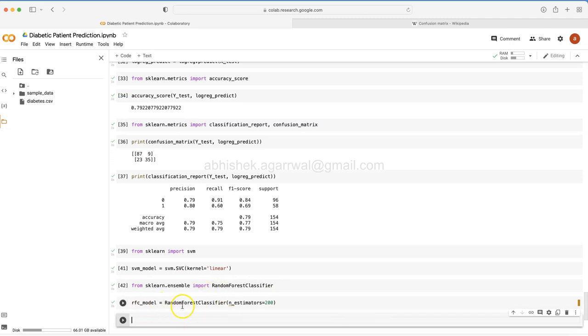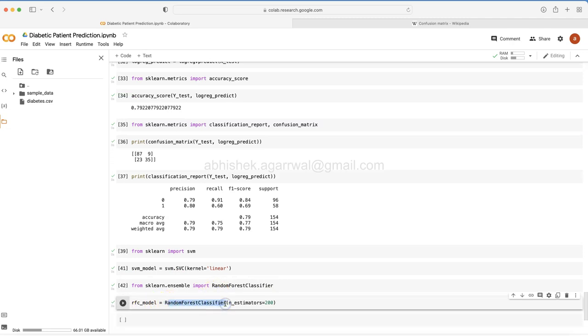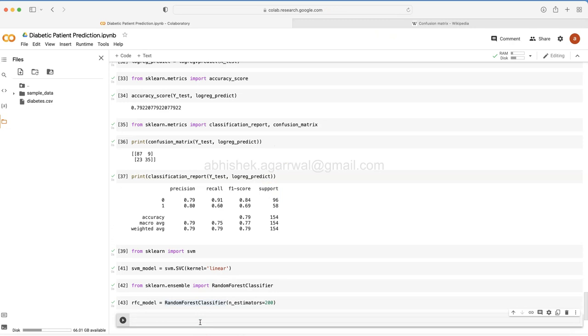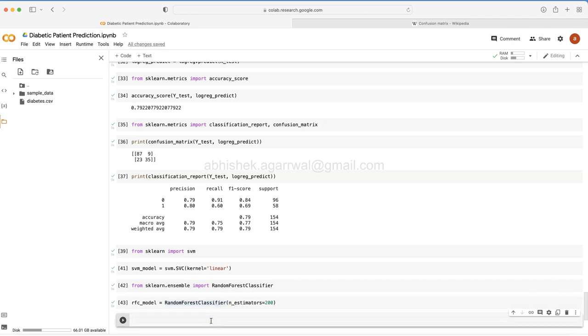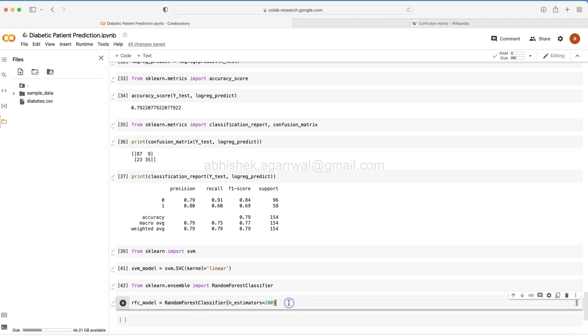Again, to learn more about this, just search in Google about sklearn and random forest classifier, because it has a lot of parameters. Going through each would be a 2 hour video. So with that, what you can run here is an additional important thing. So let me just run this.